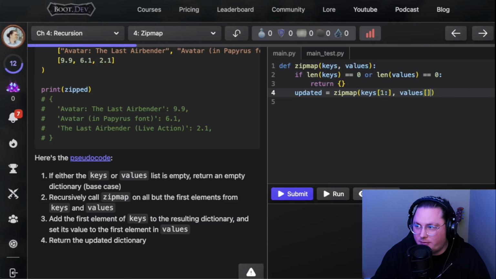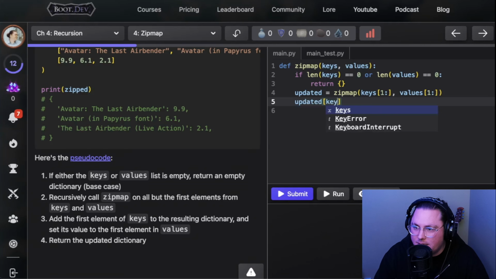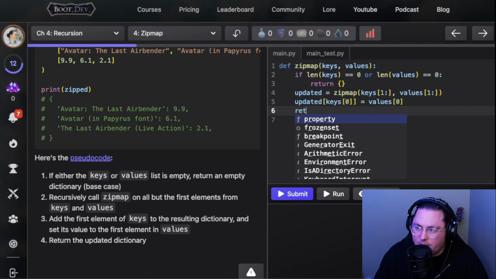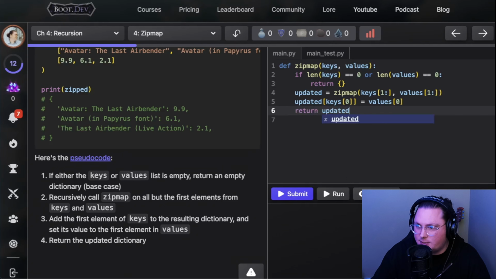So we need all but the first, starting from index 1 and going to the end. That's that syntax. It means start here, go to here. If you don't provide a beginning, then it starts at 0. If you don't provide an end, then it goes till the end. So we need to start at 1 and go till the end. So we have updated, and then we have keys 0 equals values 0, and then we return the updated dictionary.